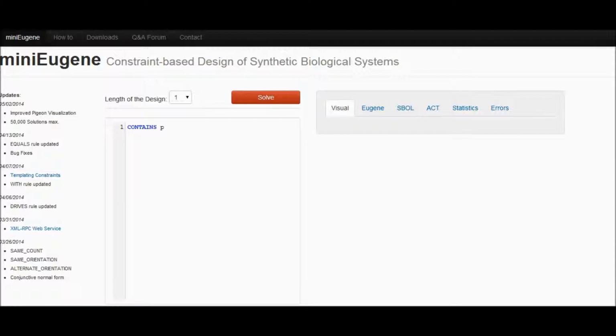We specify that the length of the design should be 1 and the design contains a P. However, the definition of P is not restricted. It is really up to the user what a P means. For example, P could stand for promoter, it could stand for a specific device, or it could stand for a part type. We are very agnostic to the level of abstraction of P.